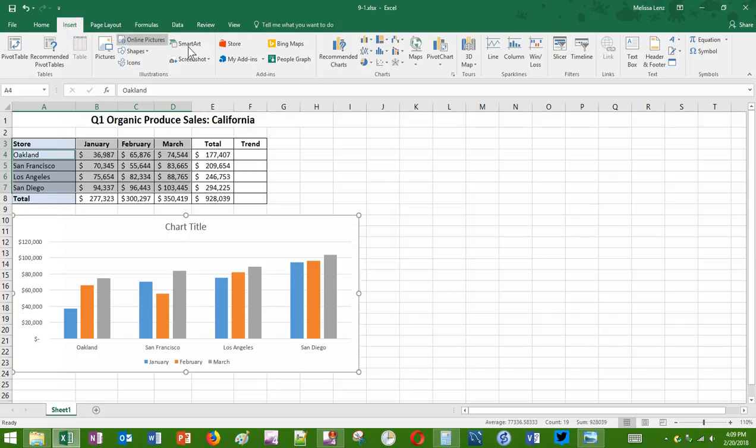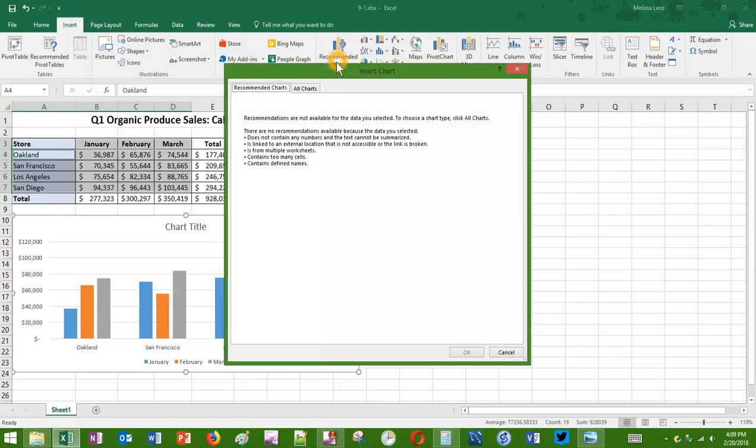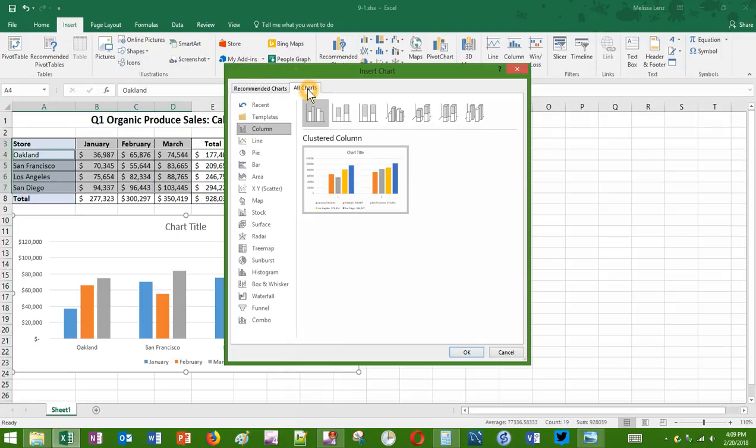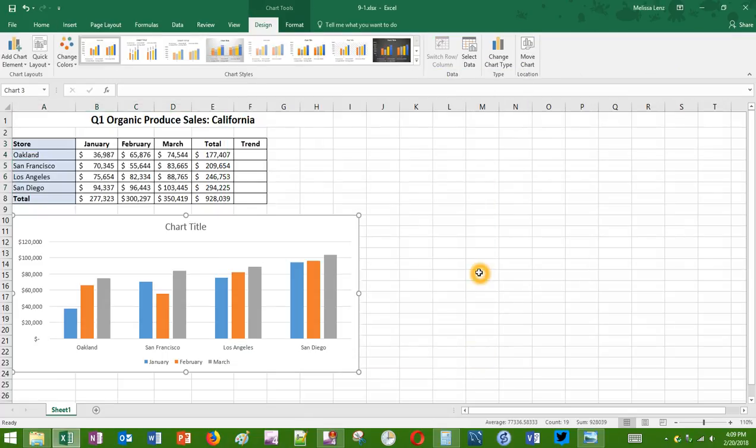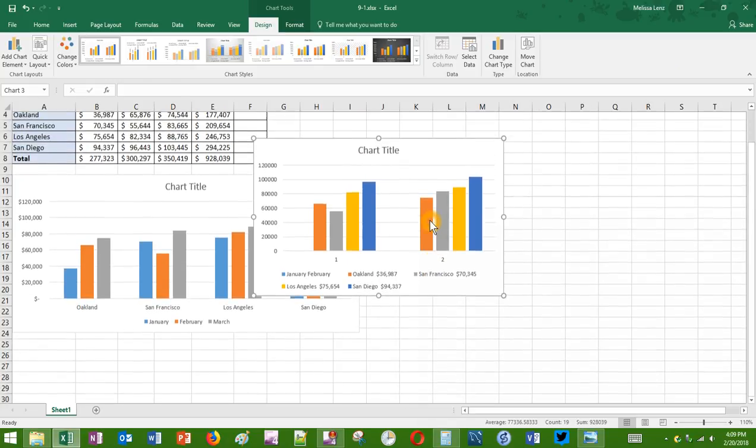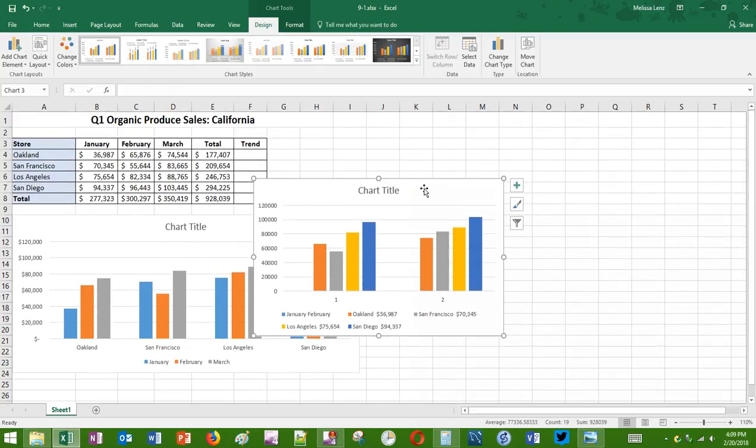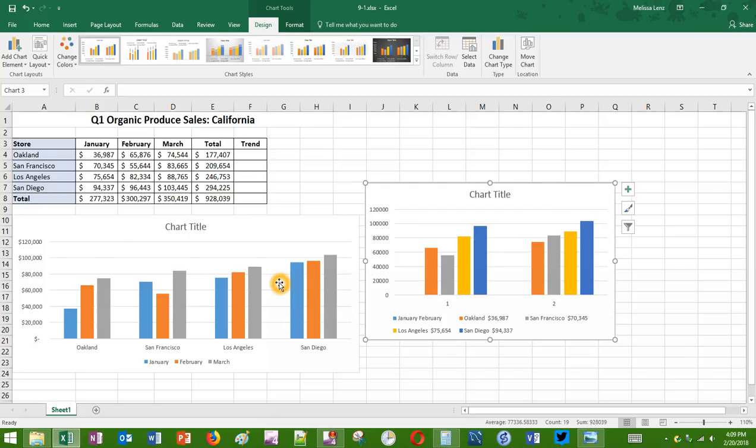And if I come over here to insert and click on recommended charts, I get a pop-up that says recommendations are not available for the data that you've selected. To choose a chart type, you can click all charts. So I'm going to click all charts. And here I have clustered column because that's the default. But if I click this and tell it to insert it, it's very odd compared to the chart that we know is correct.